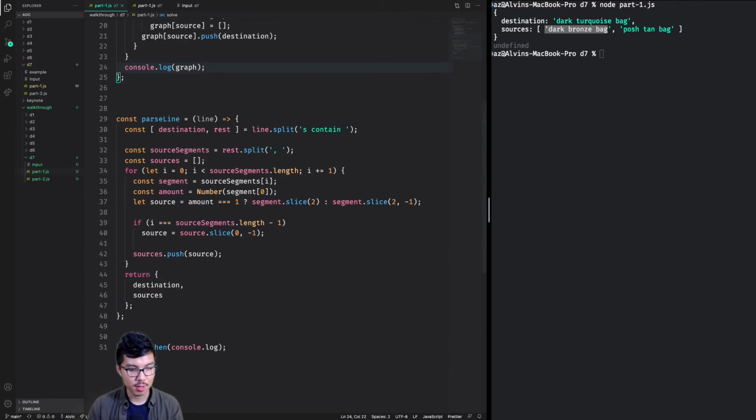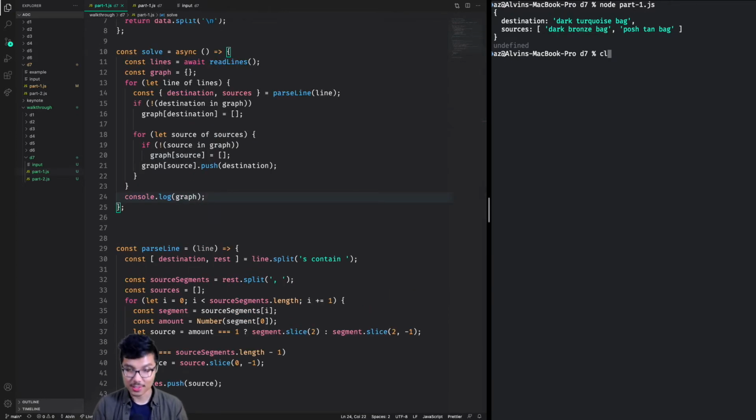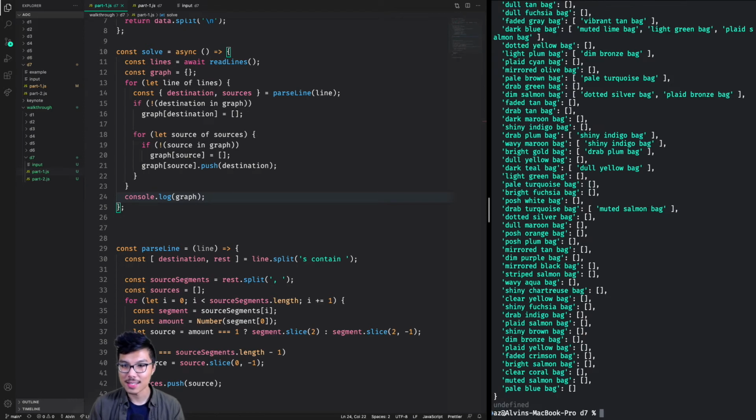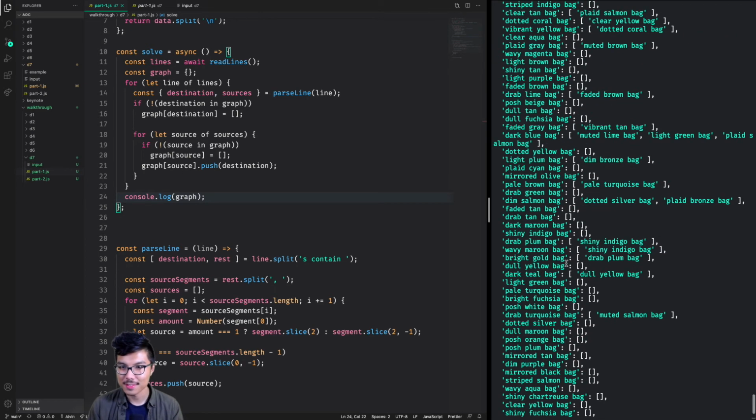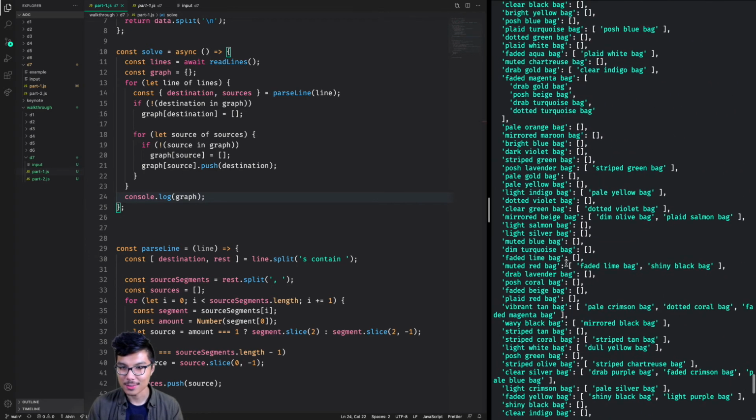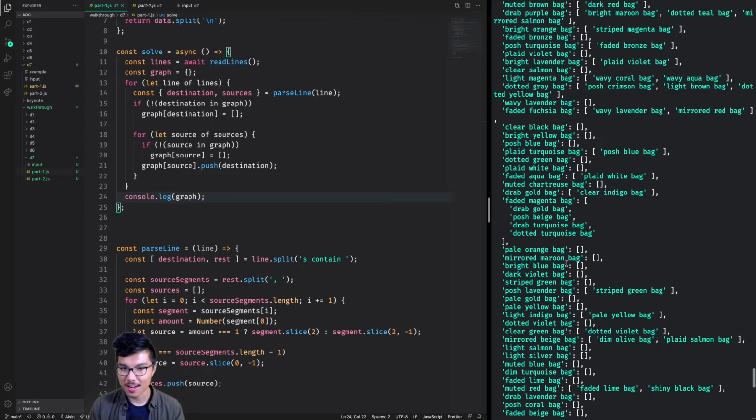And I'll just be sure to run my solve method. So let's see what we get. It's going to be, yeah, a very, very massive object. Cool. You can see that apparently there's a lot of bags that just aren't contained in any other bag, which I guess is totally fine.